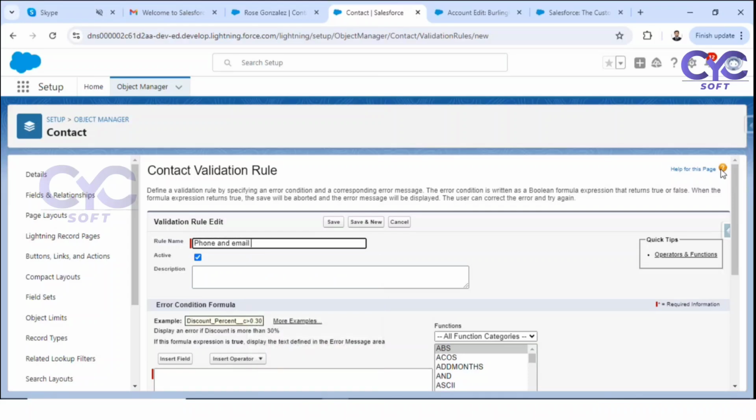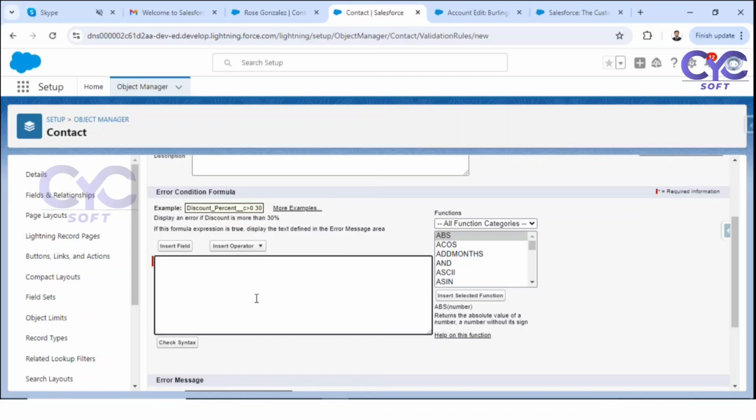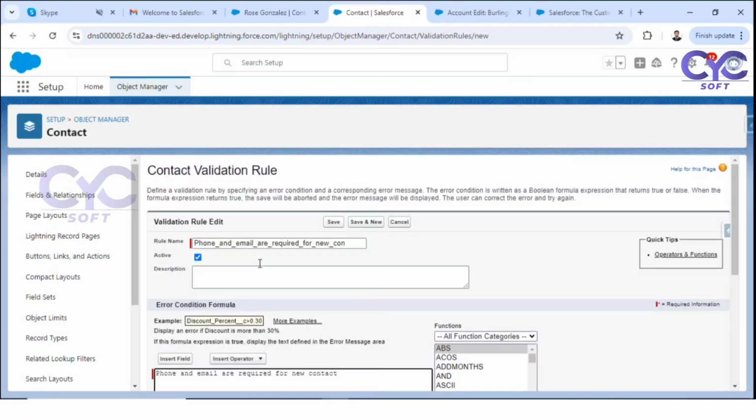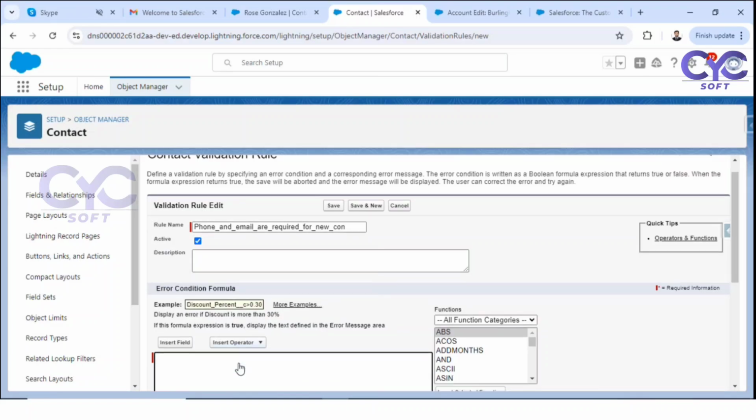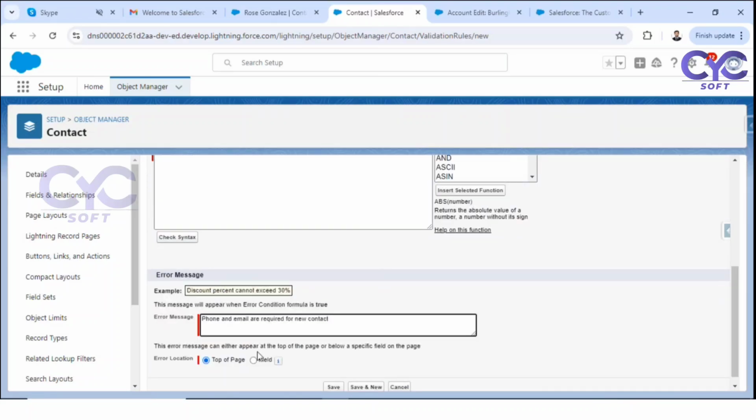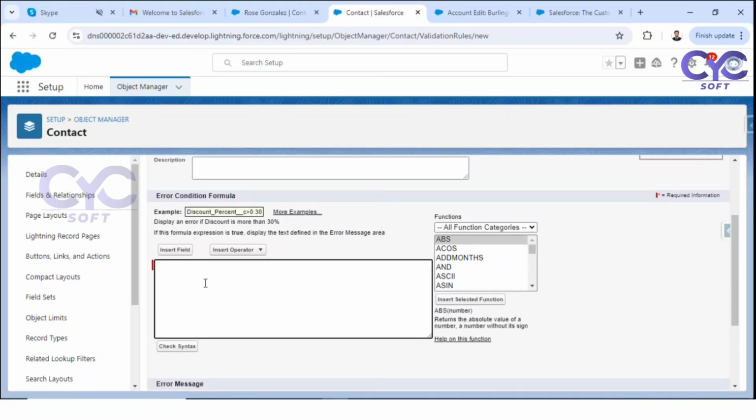Phone and email are required for new contact, right? Now, how to use it? Come down under the error message I am keeping here. Now, how am I going to use this?